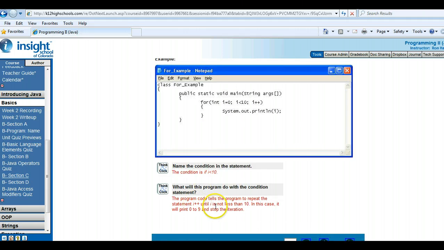So it's going to repeat the statement until I is not less than 10. So here's a program that will print the numbers 0 through 9, and then it will stop. Analyze this to see what it does. So I equals 0, and then increase I by 1 while I is less than 10. Then it prints out, so it prints 0. Then it goes through it again, then it prints 1, then it prints 2, all the way up to 9.